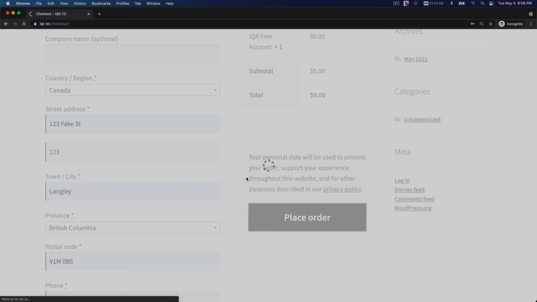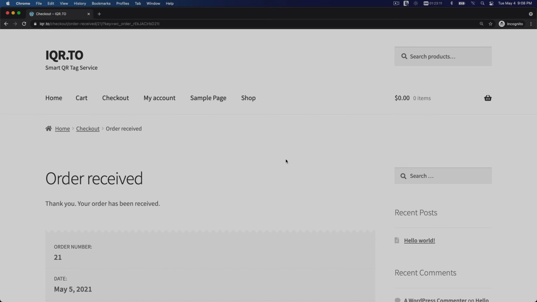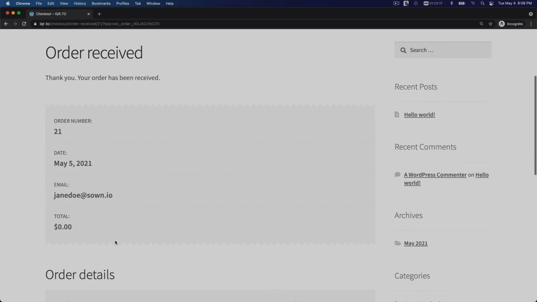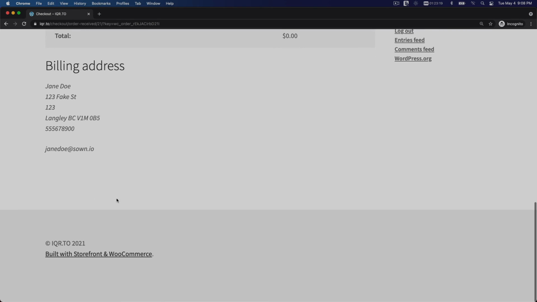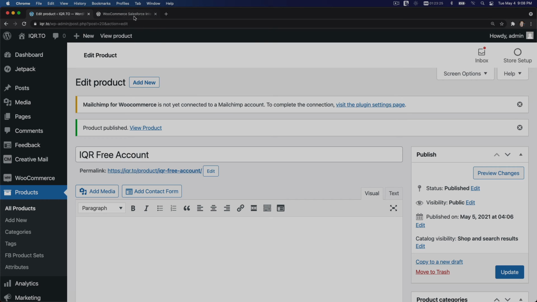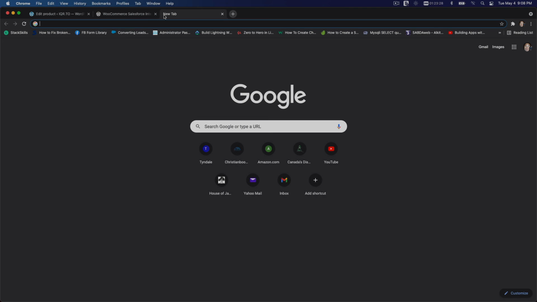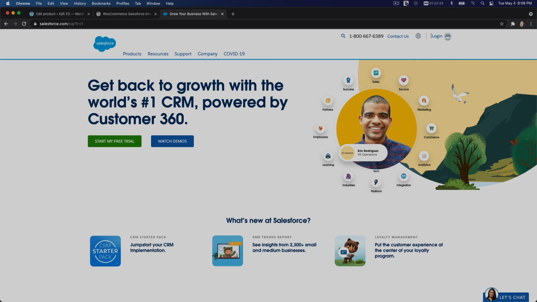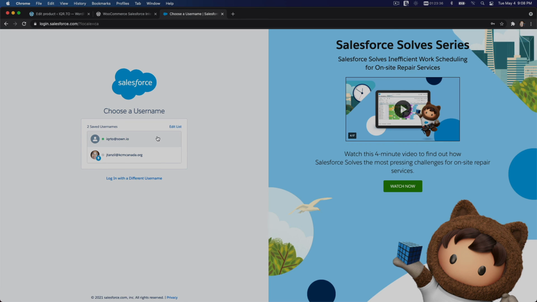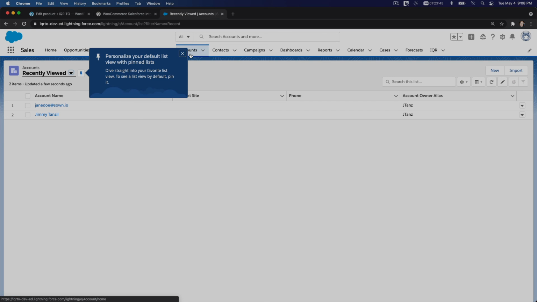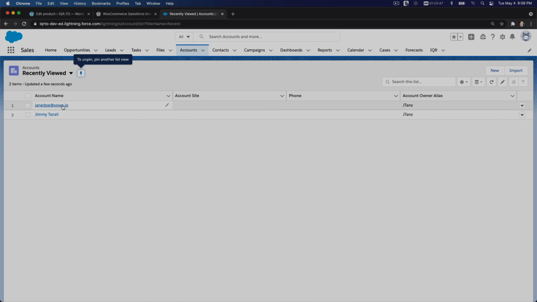And this will also post it to Salesforce right away. So we have order number 21, Jane Doe at zone.io, blah, blah, blah. And if we flip back to our Salesforce, and log into our instance over here, we should have a new account for Jane Doe. There it is. Awesomeness, right?